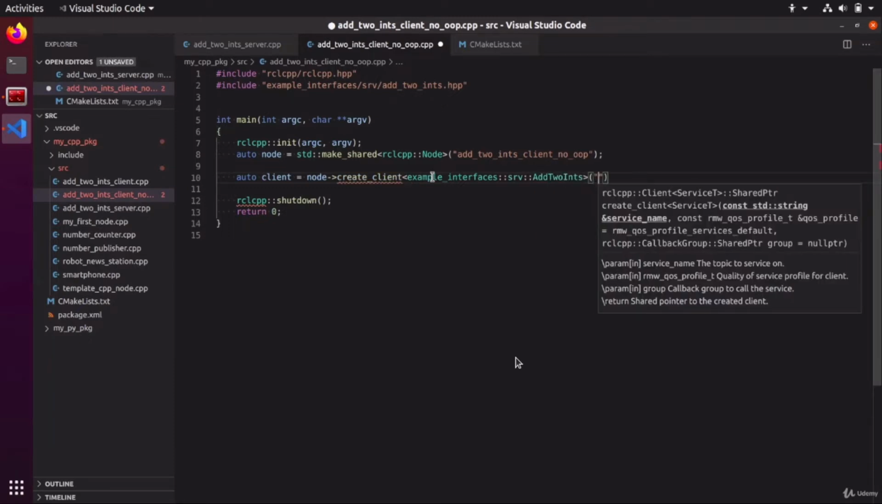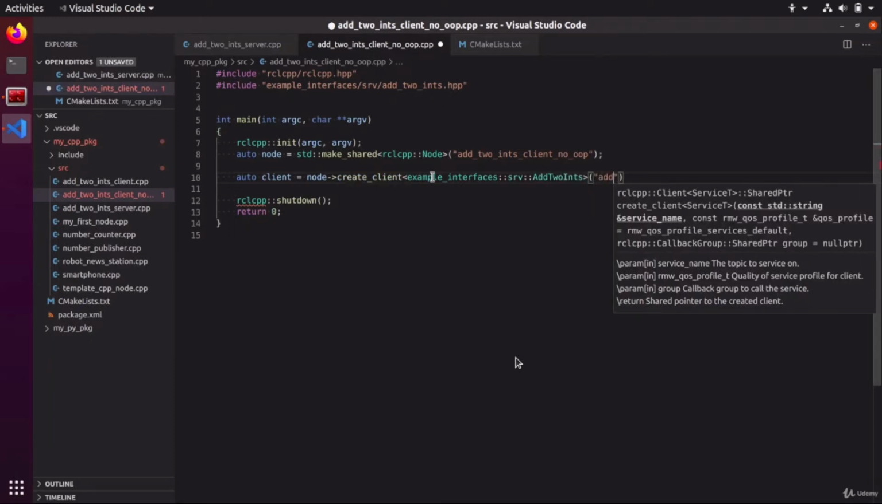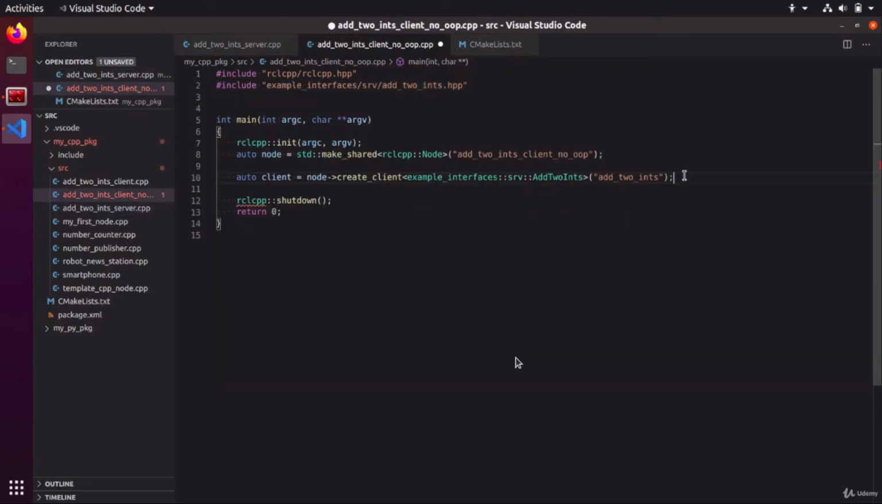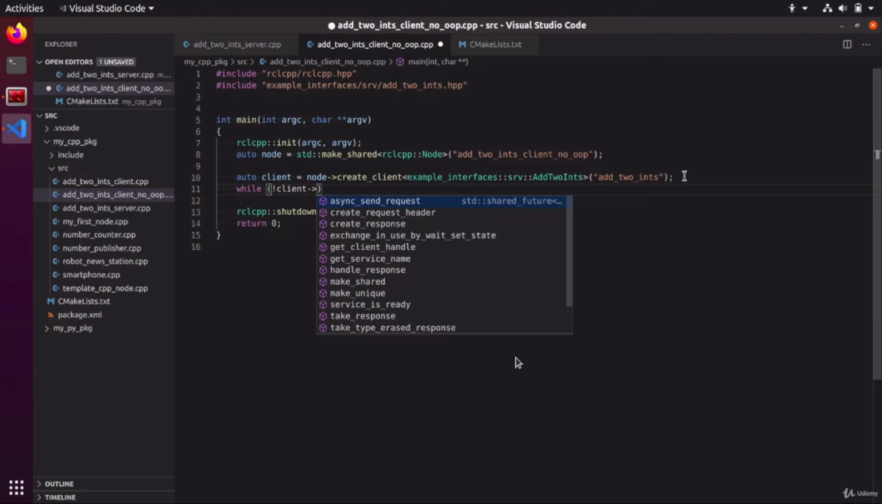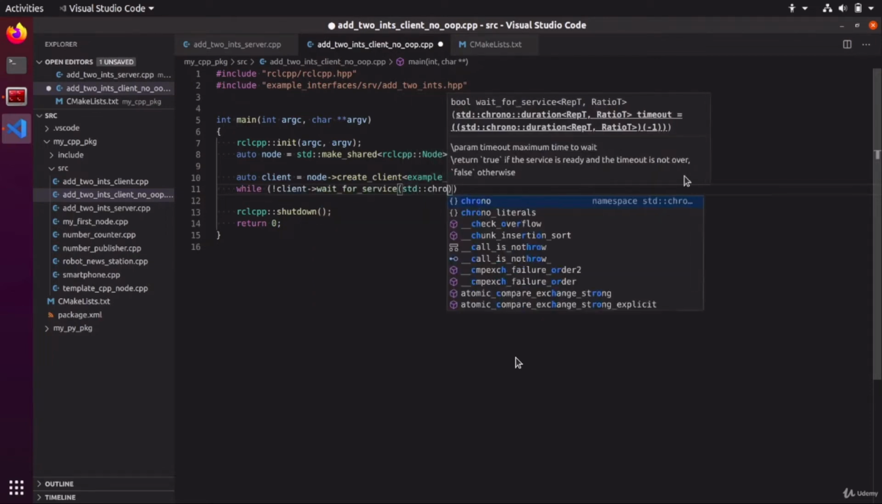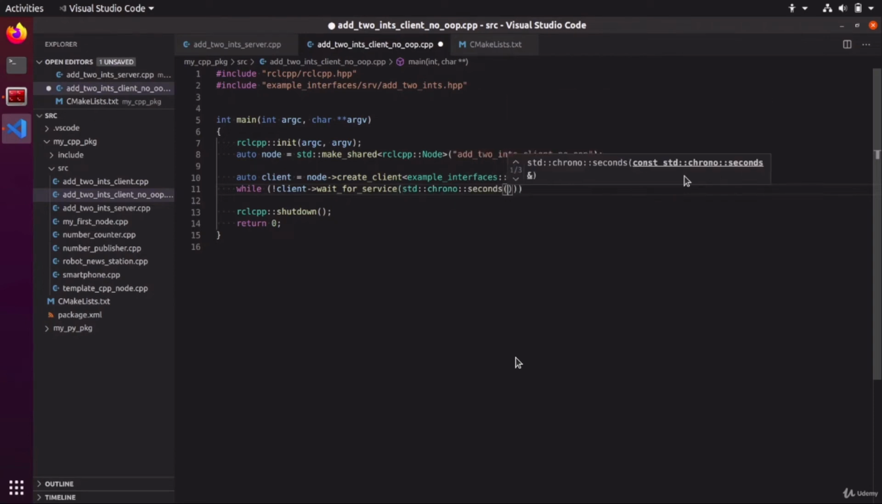And here we have the argument, which is the service name, add_to_int, and make sure it is the same as the server, otherwise they will not be able to communicate. We have a client here. What we did for the first, we will wait for the server to be up, because if we send a request and the server is not up, then it will fail. So while the client, we have a function in the client which is wait_for_service, and we need to give a duration. So let's say 1 second, std::chrono::seconds(1). This function will wait for the server. If it's not up after 1 second, it will return false.